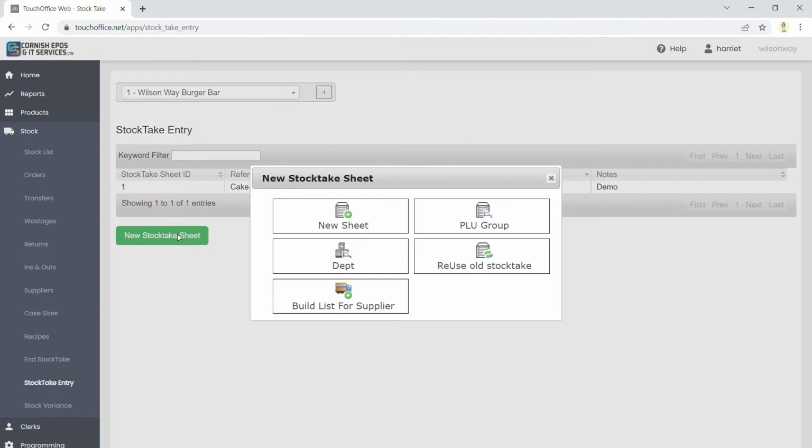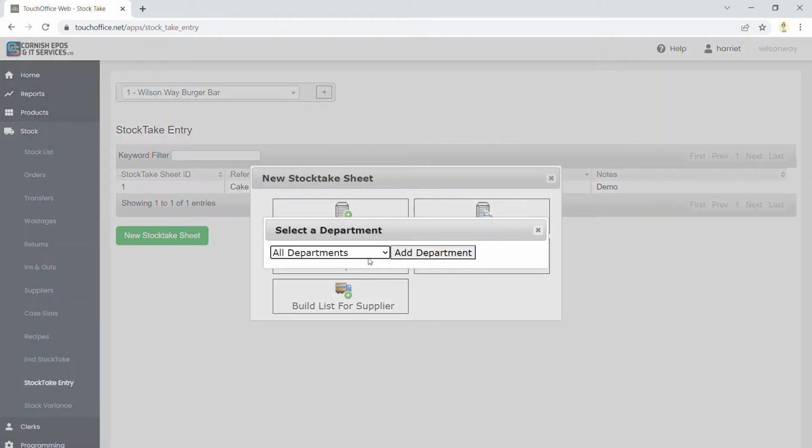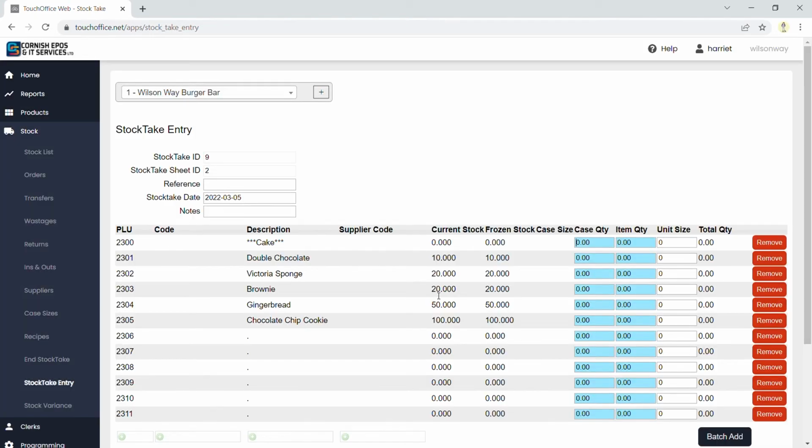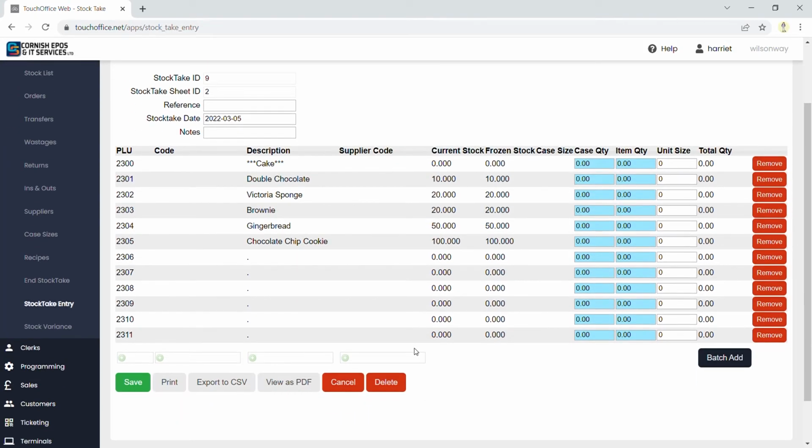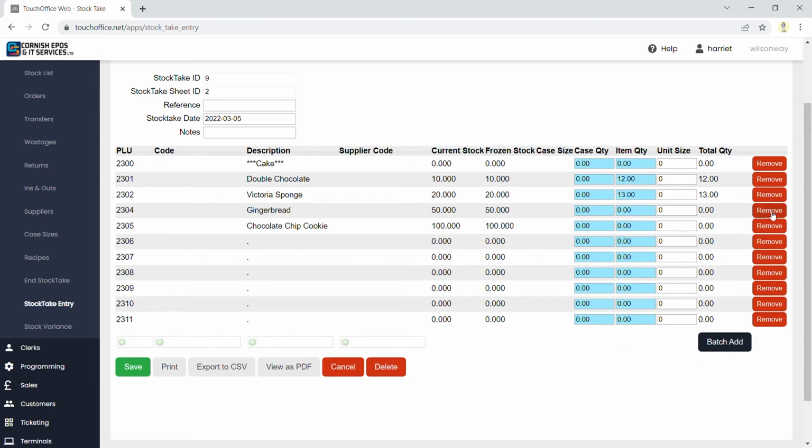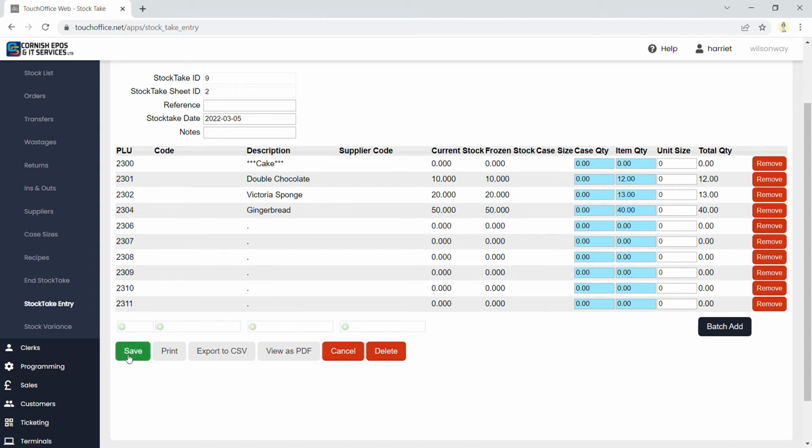If we add a new sheet, we could do it by department. So if we wanted to put in all of our cake, add that department. So we've counted our cakes. We had actually 12 double chocolates. We had 13 Victoria sponges. We didn't have time to count the brownies, so we can remove that from the list. The gingerbread we actually had 40 of. We didn't have time to count the chocolate chip cookies, so we can remove those. And then we can save that.